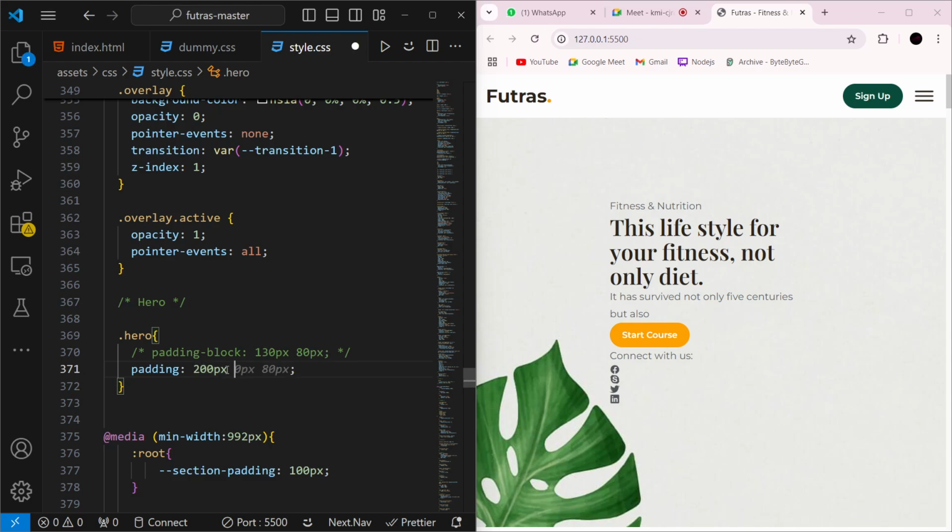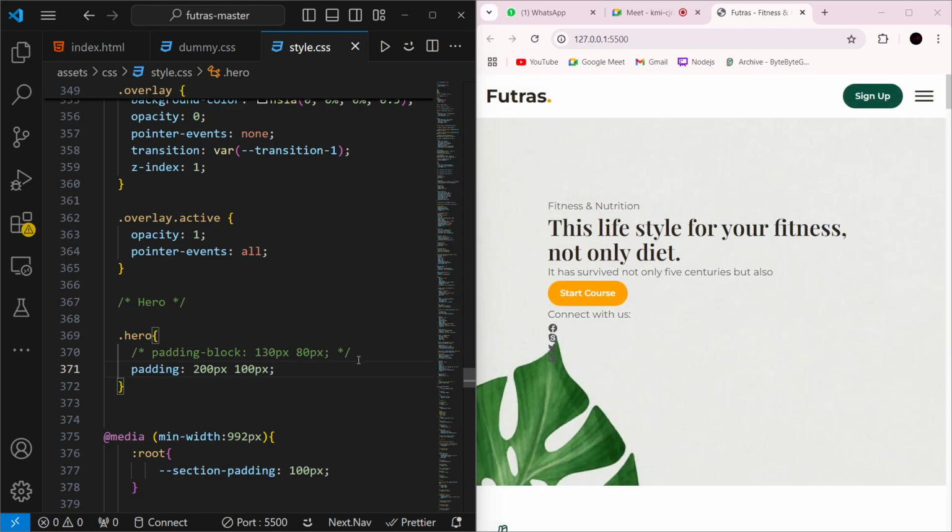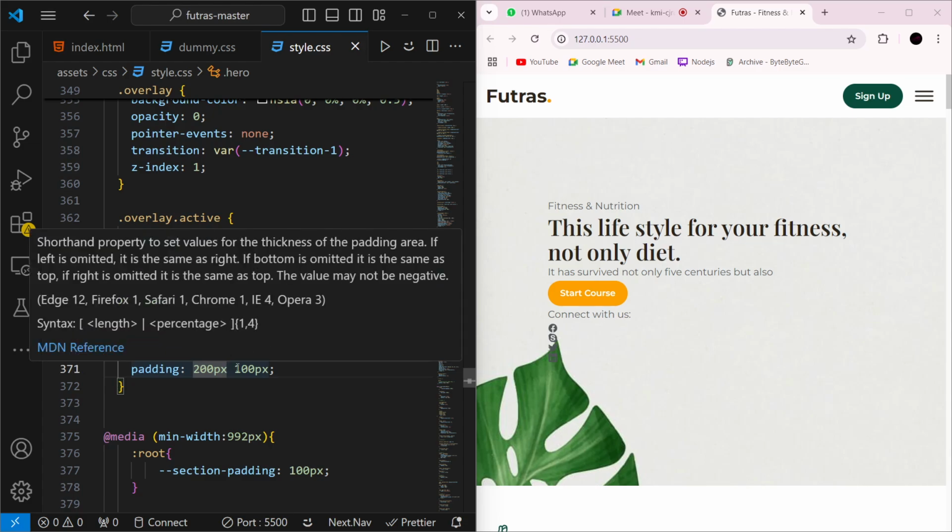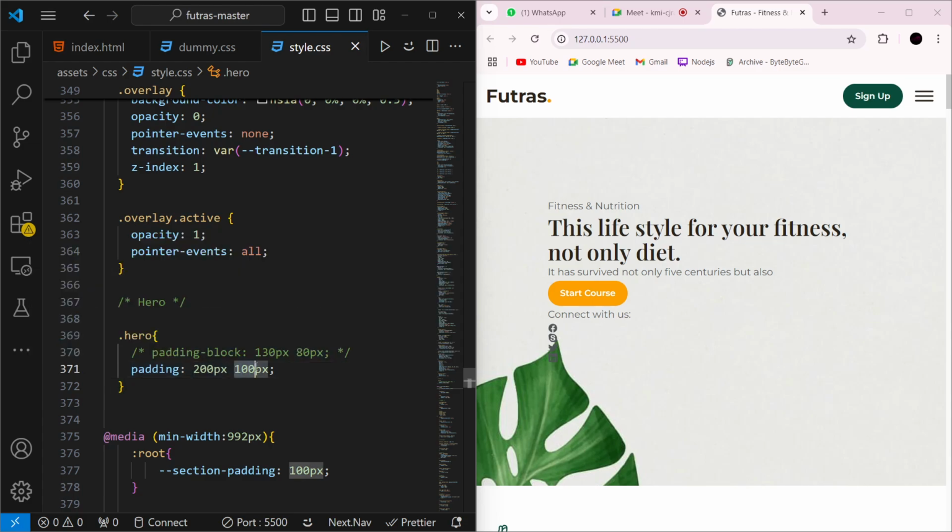So if I add 100 pixel like this here, it's going to change. This 200 is applied for left side and right side. This 100 pixel is, wait, I'll say it once again.